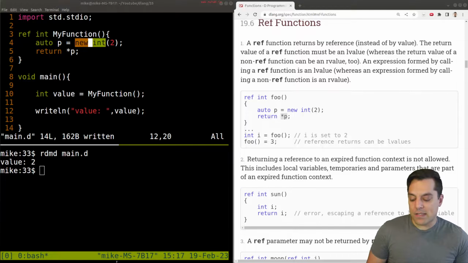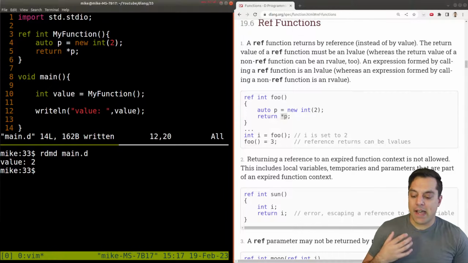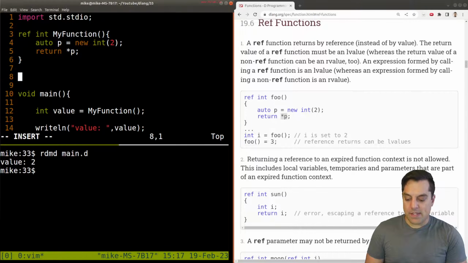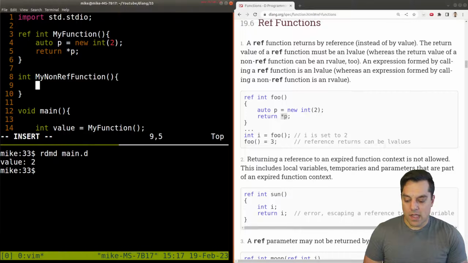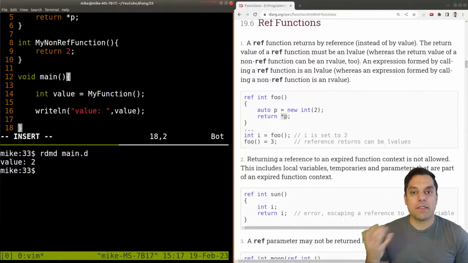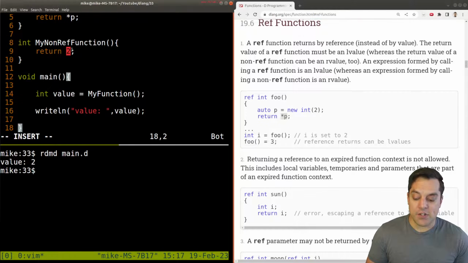Now you might ask something like, Mike, in this particular case, why are we not just doing something like this here? Int my non-ref function, and I could just return the value 2 here, and I would get the same result as far as the function is concerned, right? But here we're going to be making a copy of 2, or whatever it is, in this case an integer value, and then returning by that copy.